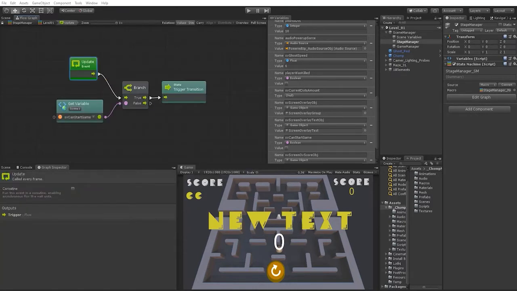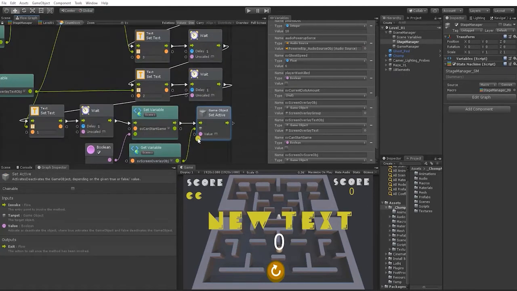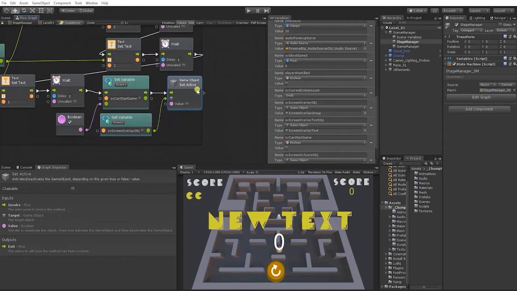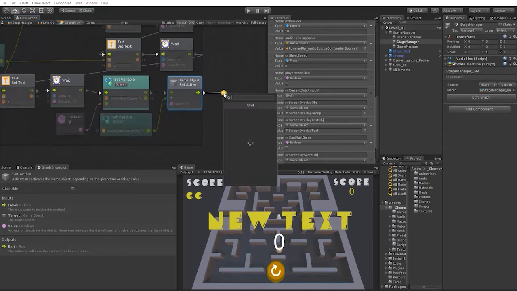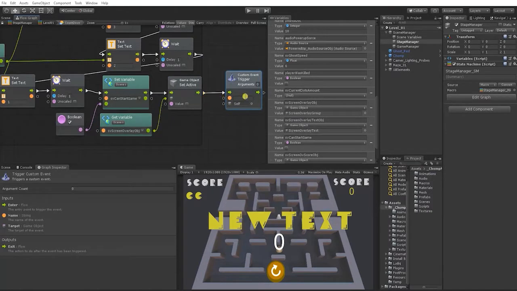And instead of using an update, we can actually create a custom trigger, and we can have our countdown trigger that once it's through. So let's go into our countdown state, and at the end, we're going to create a custom trigger event. And we're going to call this start game trigger.